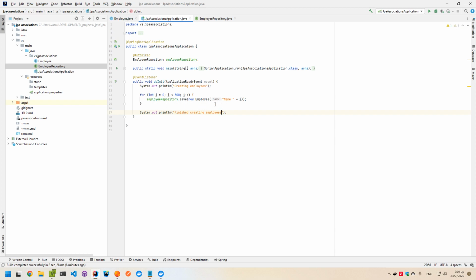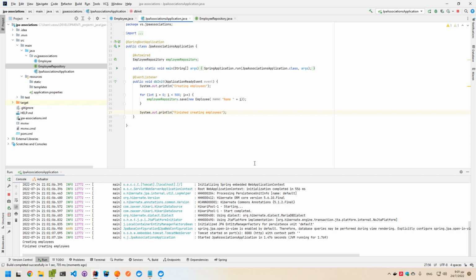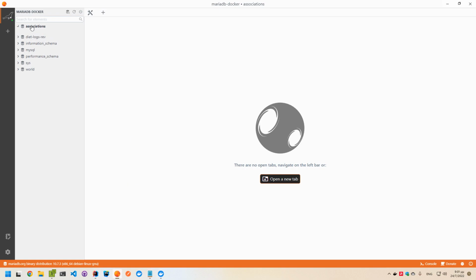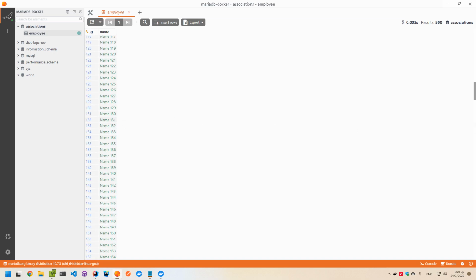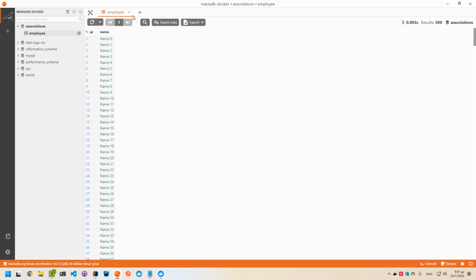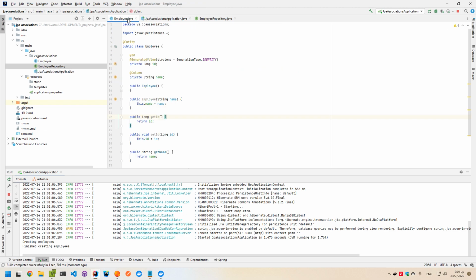Right, so let's start the application and see if the employees are saved. The employees are saved. So if we go to the database, let's refresh, and we can see that we have a bunch of names, which is perfect, and we have our 500 employees.